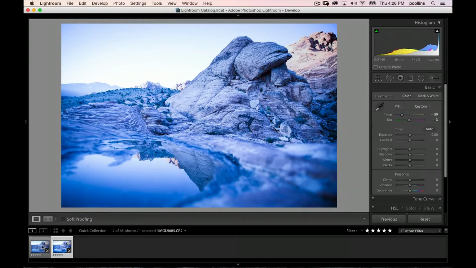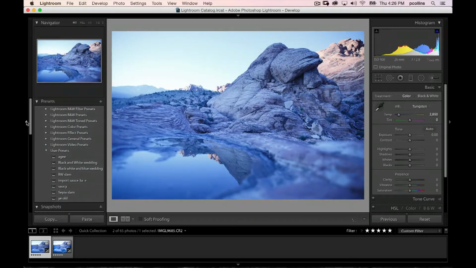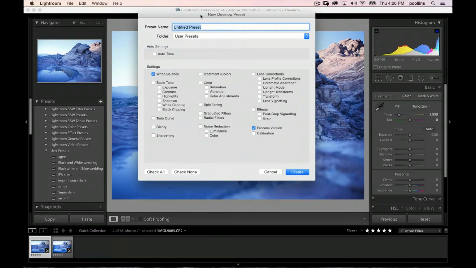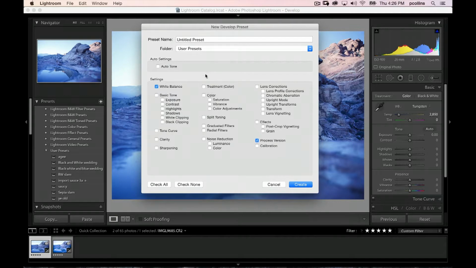If we go over here and we click on the Camera Raw, and now we set this, we've got it set for tungsten white balance. Now I'm going to open up my presets panel by clicking on it like that. We're going to talk about presets in just a little bit, so don't worry about that. But what I'm going to do is hit this little plus sign next to the presets, and it's going to bring up this great big panel that can scare you at first if you're not used to it. Don't worry about it.